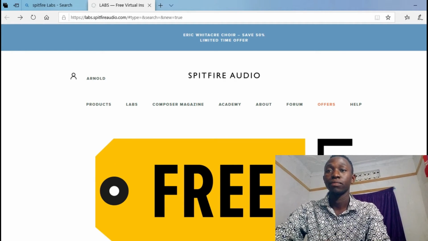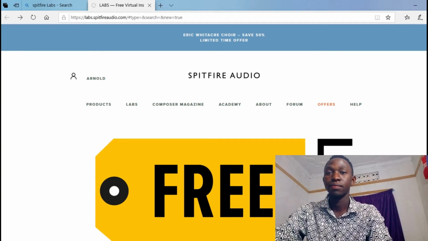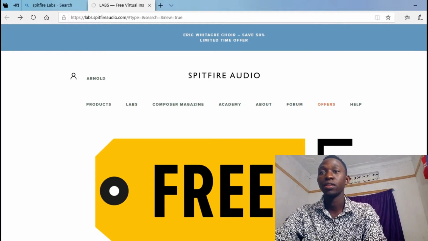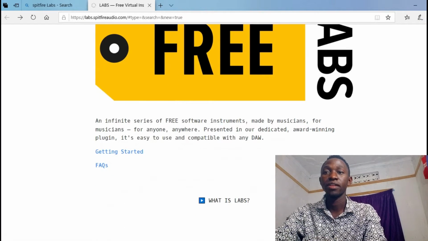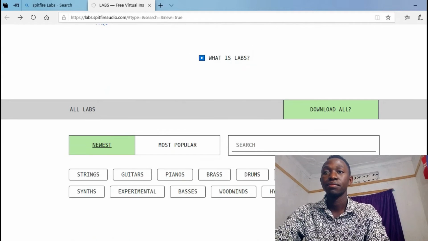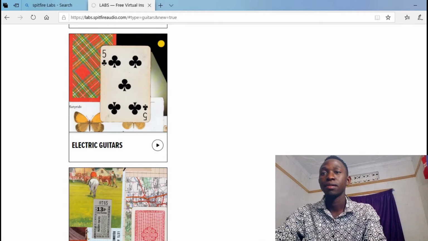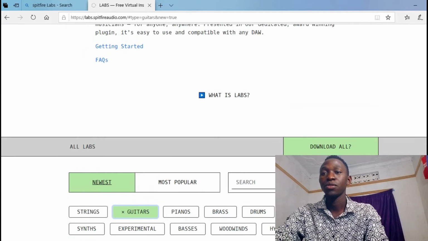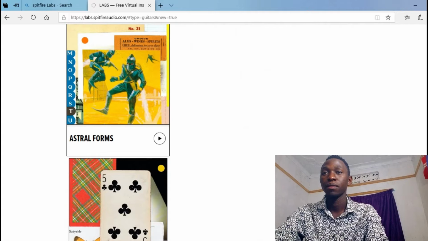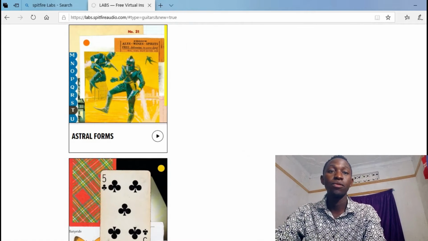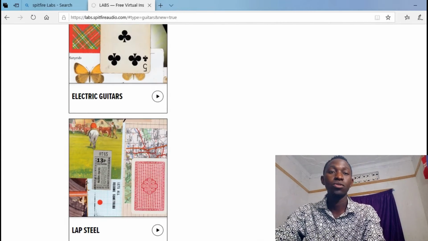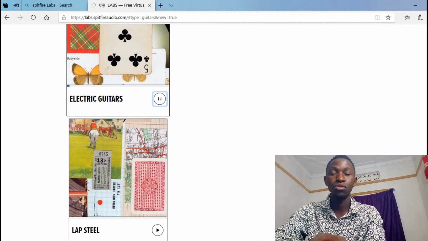When you go down here, you could browse different stuff. So let me go directly to Labs. In Labs, we do have electric guitars, mandolin, and all that. All you gotta do is download the setup for Spitfire Labs. So that's what I'm going to do, and I install Spitfire Labs onto my computer.